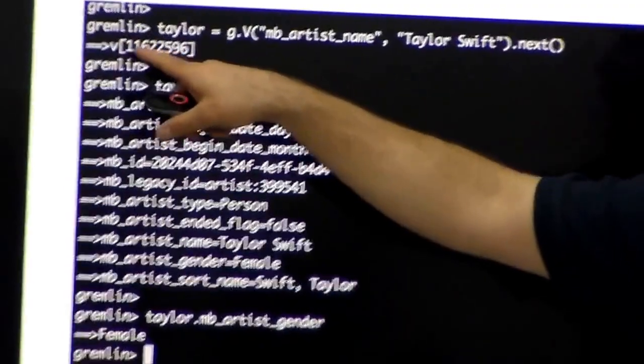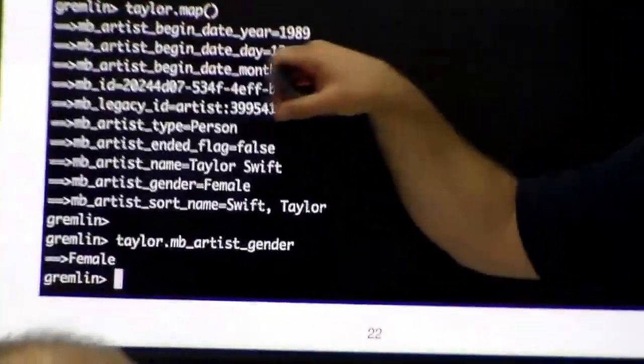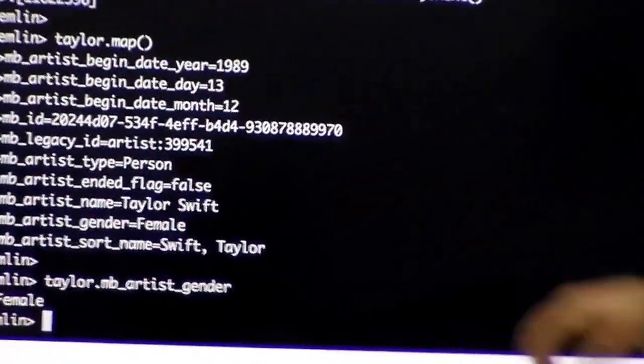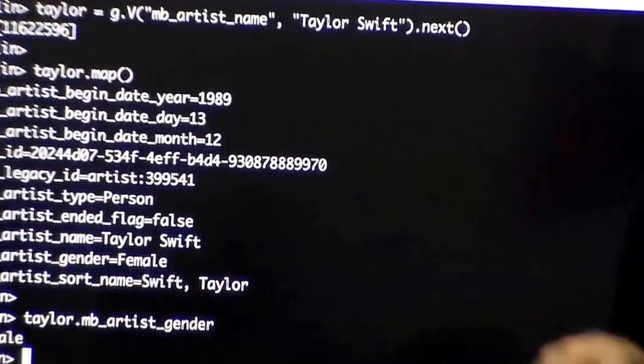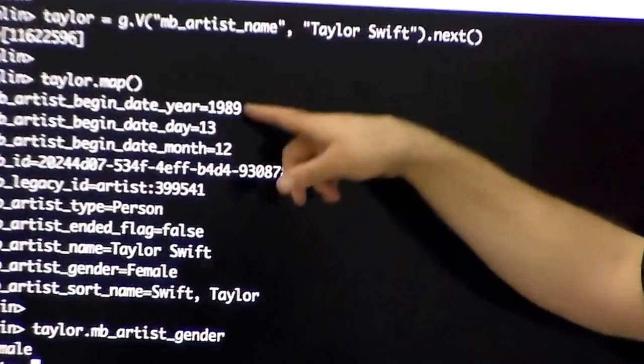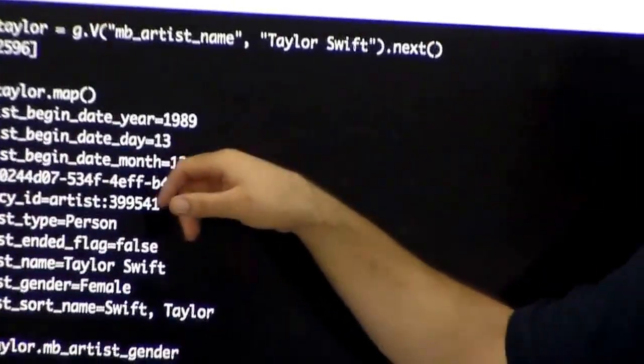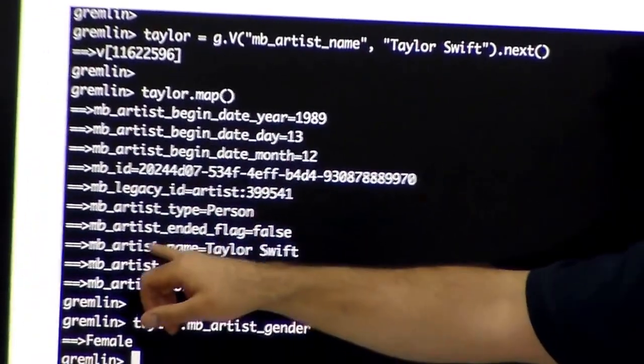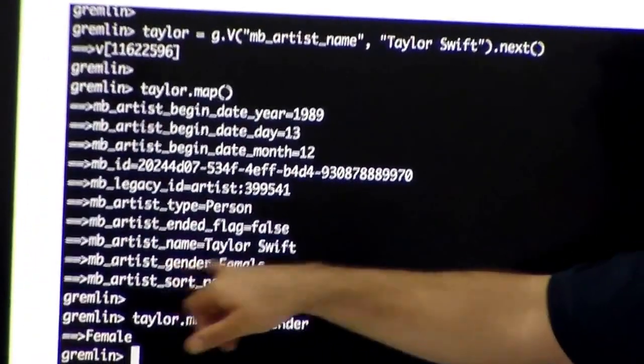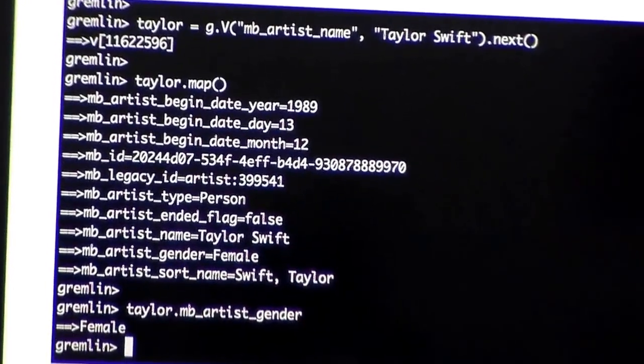It outputs by default the internal vertex ID. And then, okay, this is a transform. These are all the properties that that vertex has. Okay, Taylor, the map, all of them. Beginning year in MusicBrainz, 1989, date, December 15th, type person that comes from MusicBrainz, the artist name, the gender, the song name.